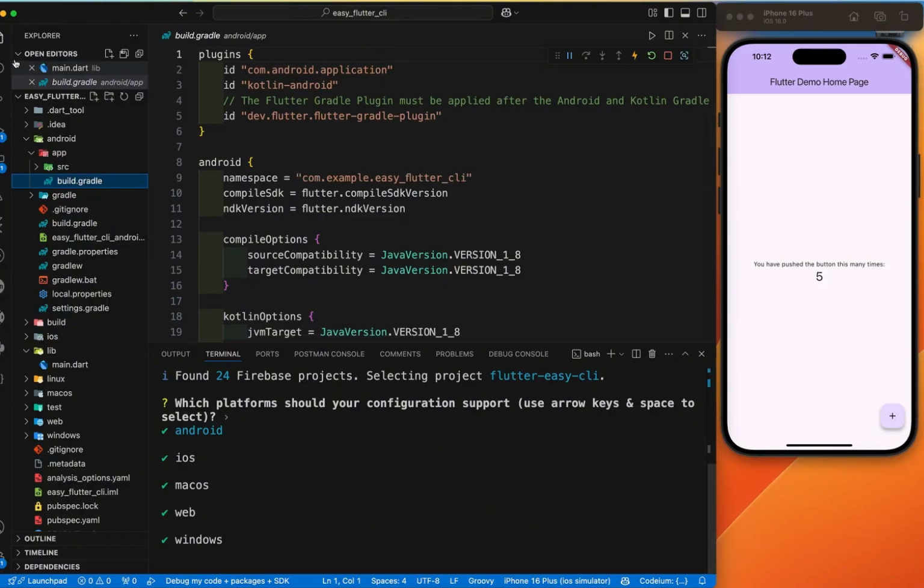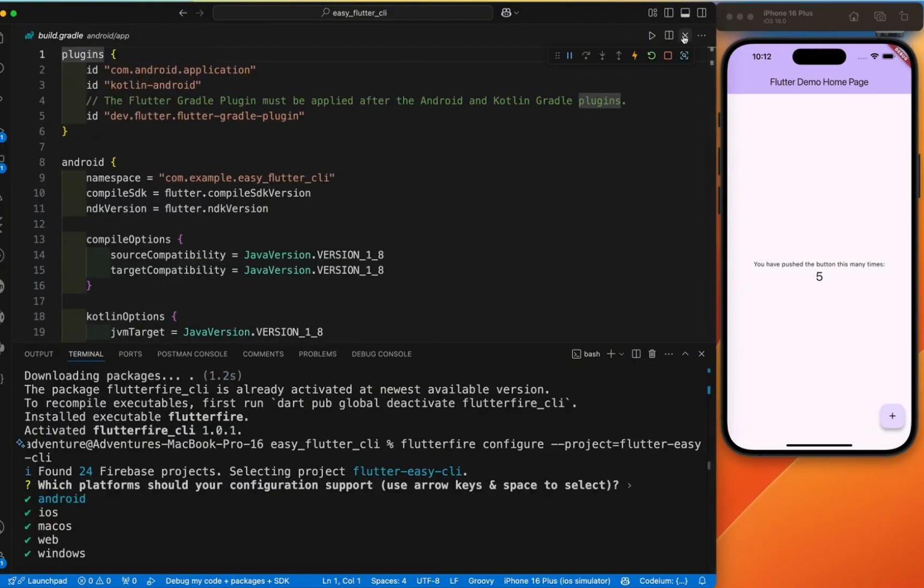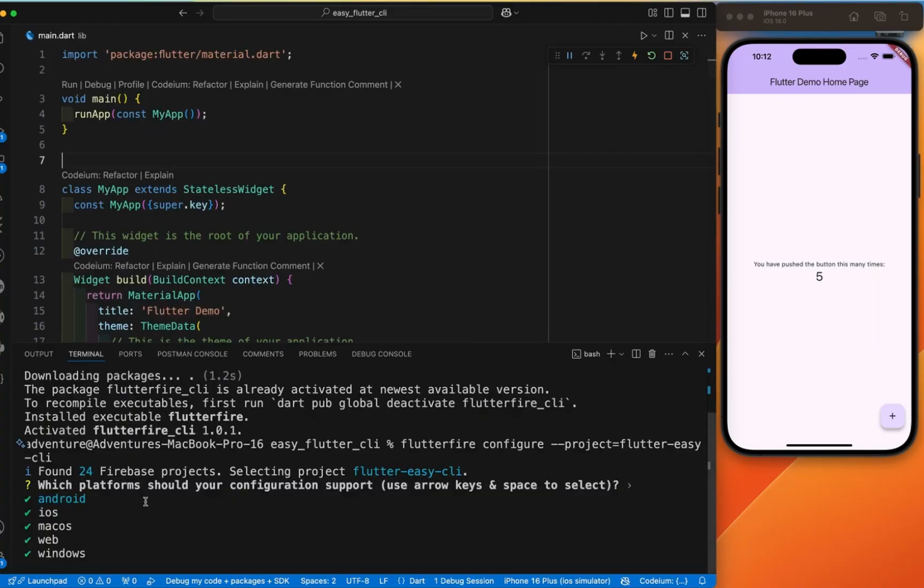Next, we need to select on which platforms we require Firebase. Which platforms should your configuration support? Use the arrow keys or space to select. I have done it for every platform, but if you don't require any of these platforms, you can unselect it by using the space key. You can see web is unselected, but I have done it for each and every platform. If you require every platform, then don't do anything. So just hit enter.